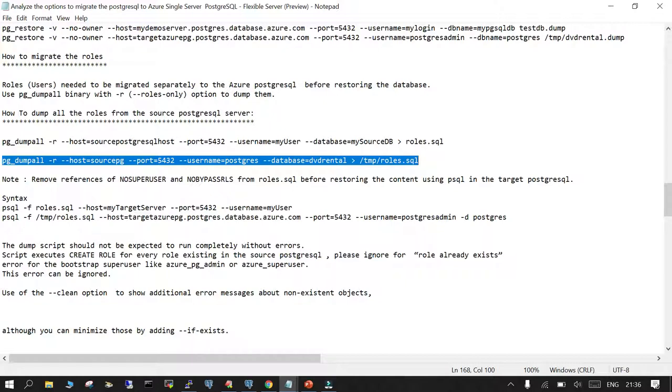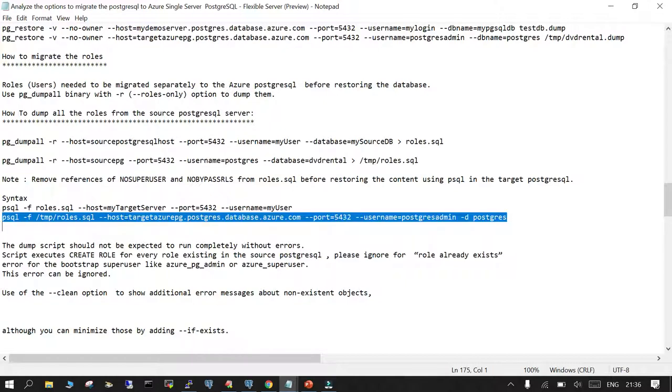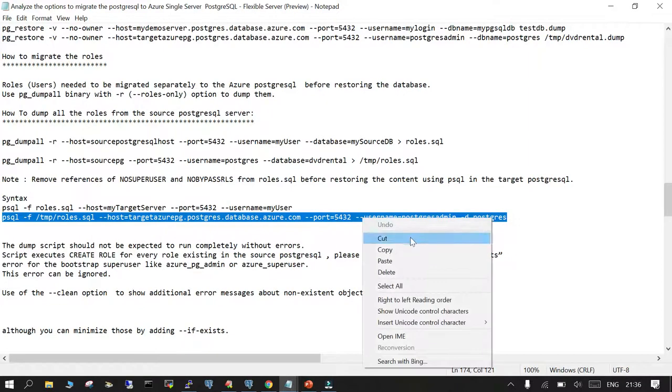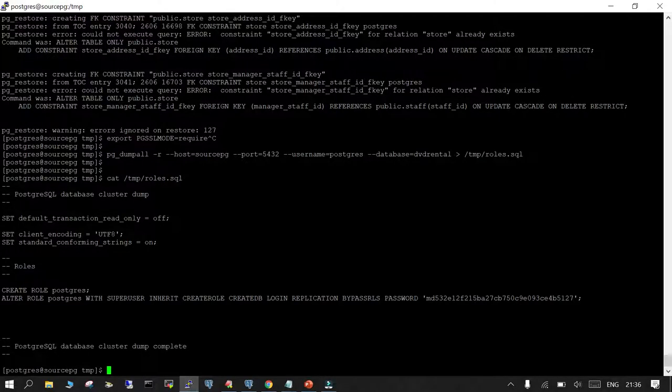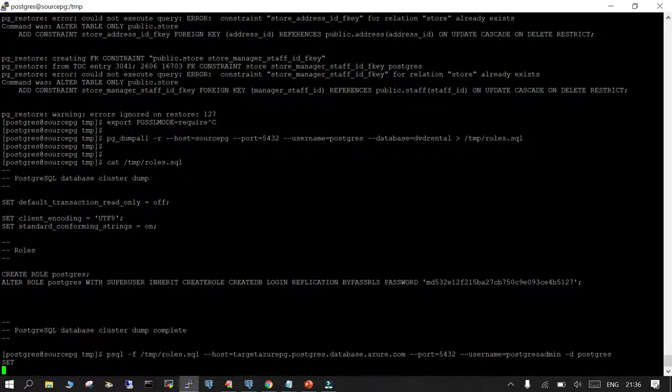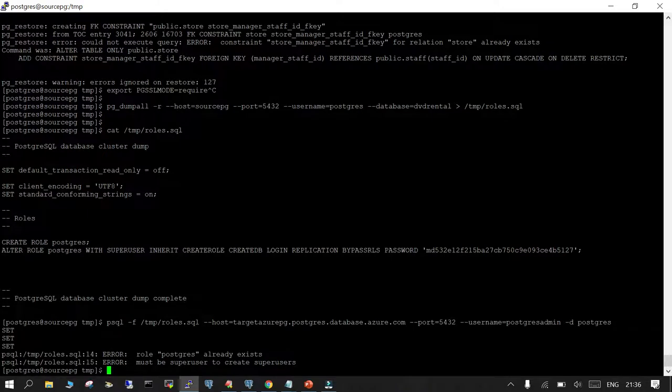This is the first thing you have to do before you start the restoration. So you just say psql -f. In our case this doesn't really make sense, but just for this demo we are saying, okay, let's import whatever roles you have exported using the pg_dumpall -r switch. Just import it all. It is going to throw you the error: role postgres already exists, or error: must be superuser to create superusers.